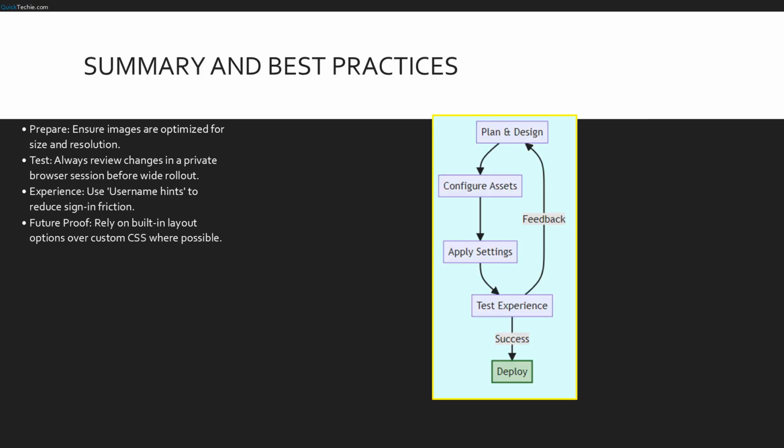To wrap up, effective management of your tenant's branding requires preparation and testing. Always optimize your images. Large files can slow down the sign-in experience, especially on mobile networks. Once you apply changes, testing is non-negotiable. Open a private browser window to verify the user experience. Changes can take a few minutes to propagate based on location. Use username hints to help users sign in correctly the first time. Finally, try to stick to the built-in visual templates rather than relying heavily on custom CSS, especially for workforce tenants, to ensure future compatibility and support.